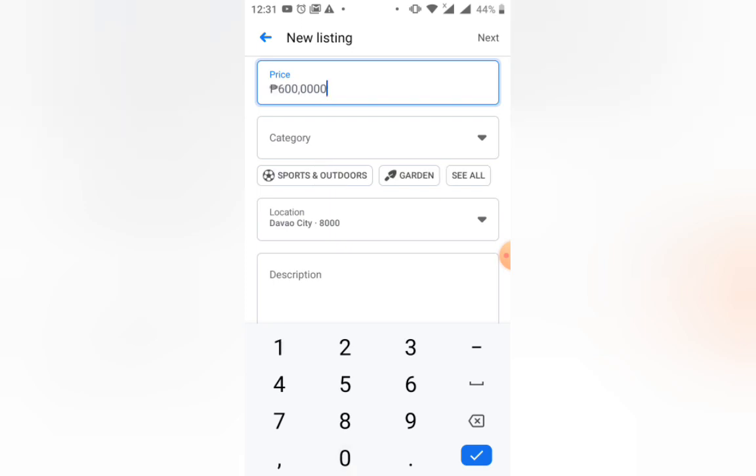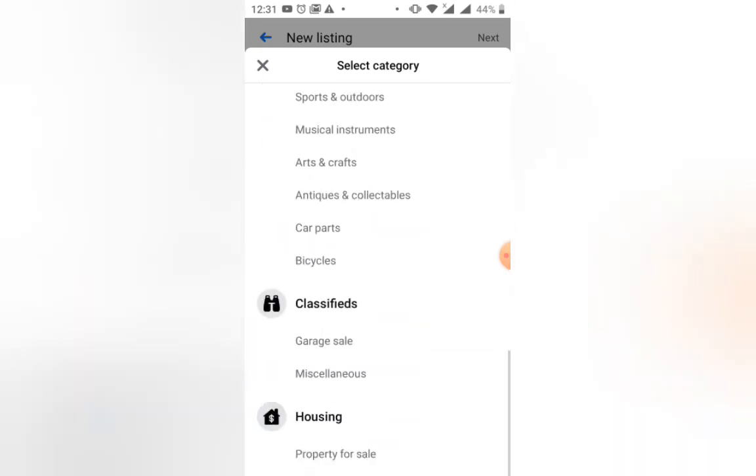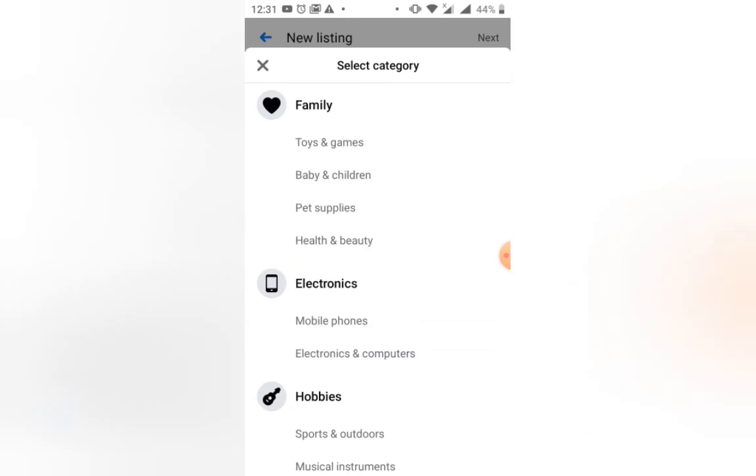Okay, there you go. Then the category, so you have to choose the correct category for your product guys, para mabilis siyang mahanap ng potential buyer mo. So for this, since this is a house and lot, so you choose housing and then property for sale. Please do not choose, say for instance, mobile phones. Okay, so kasi yung sa mobile phones, yung maghahanap ng mga mobile phones, doon siya madedirect sa mobile phones.